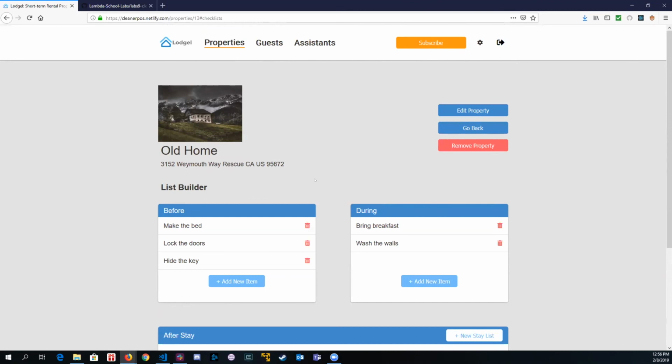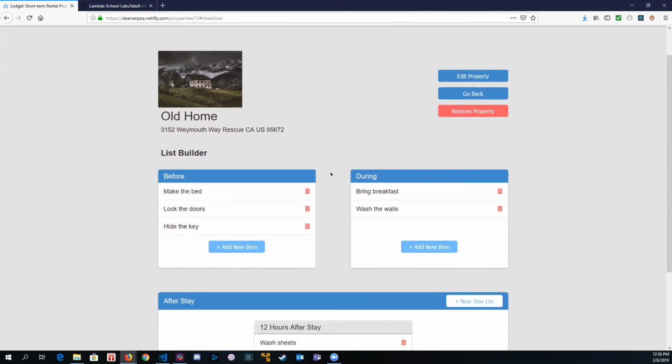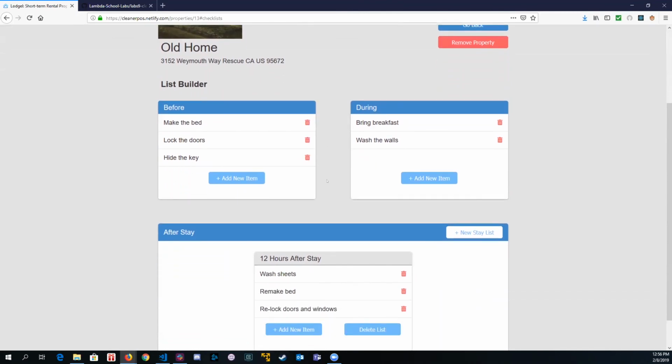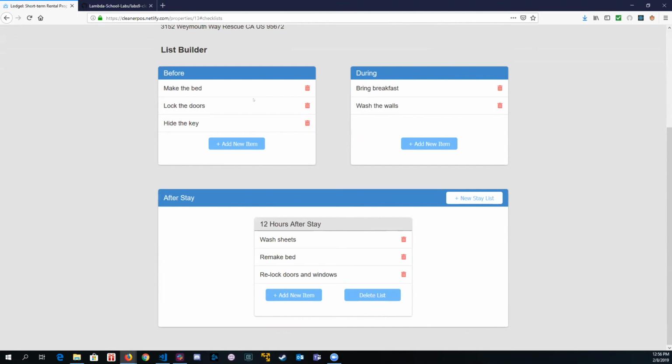each visit. So we have guests, and we know that they're going to need certain things. They're going to need a bed. They're going to need food, depending on the property. So before the guest gets there, we know the bed needs to be made. All the doors need to be locked so they're safe. And we need to hide the key where the guest is going to be able to find it.